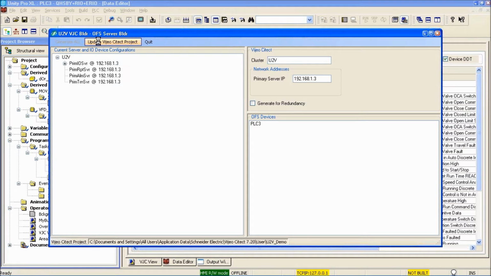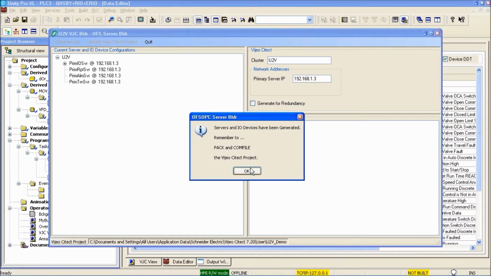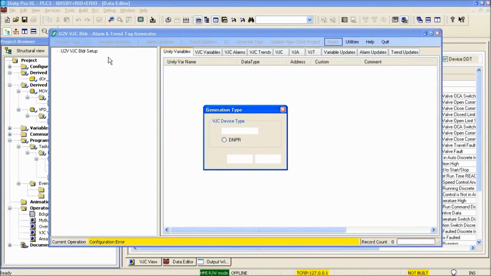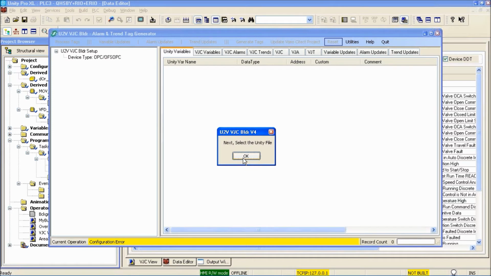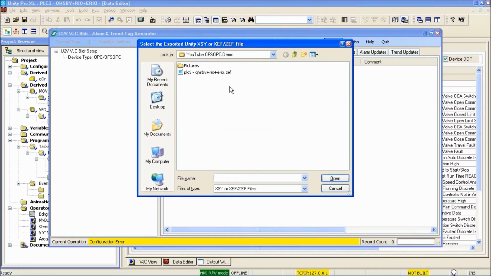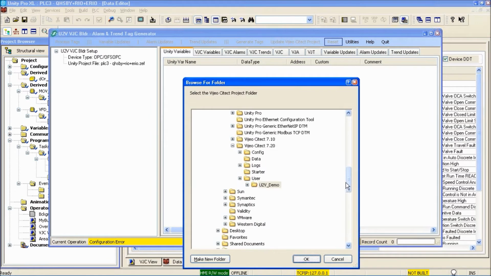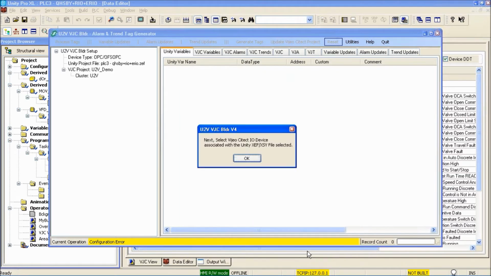Next, I use the Builder tool to generate the Vijeo Citect variables, alarms, and trends. I select my exported Unity Pro project, and then my Vijeo Citect project. And then I select the PLC from the Vijeo Citect server database, which was created by the OFS archive file.